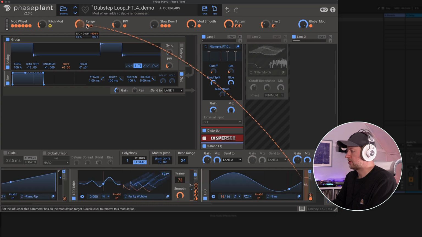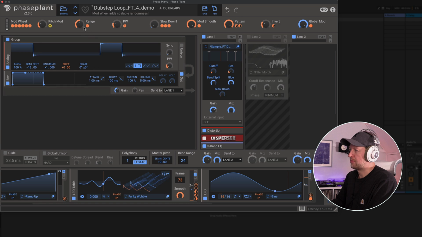We've also got this range control here. So this is controlling the amount of the output of this LFO, which in turn is controlling the frame rate of this. So as I turn this up, we're going to get a greater range of this LFO table applying the modulation.